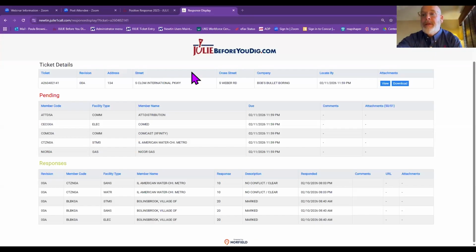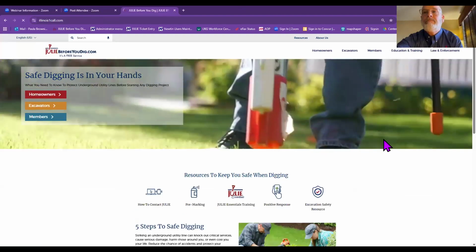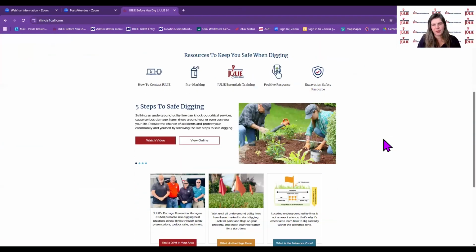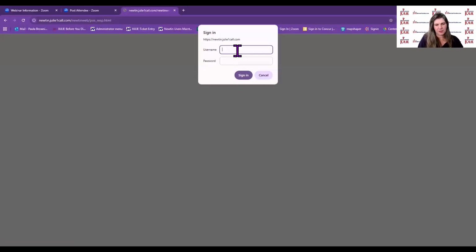Do we have any more questions from the excavators before we go to the member side? I'm not seeing anything right now, so we can come back to that if we need to. No big deal. All right, so we kind of talked about troubleshooting already. So if I click here and I'm going to log in, let me see if this is going to work for me.